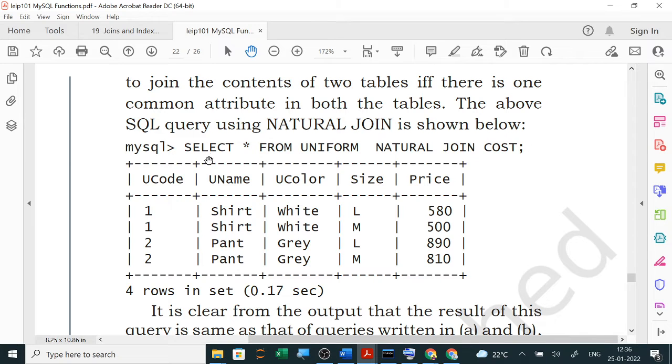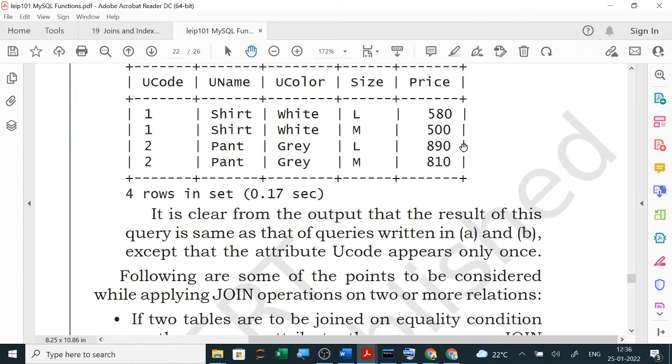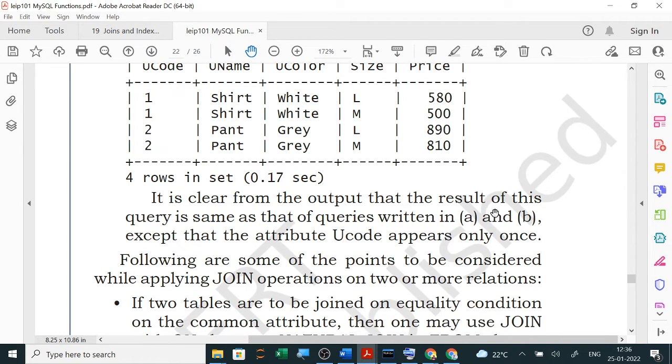So it is same, only you will write select star from uniform natural join cost. Previously you were using join and now it is used natural join cost. So both the tables it has join, but U code only once it is showing. It is not showing the second time. It is clear from the output that the result of this query is same as that of queries written in A and B, except that the attribute U code appears only once.